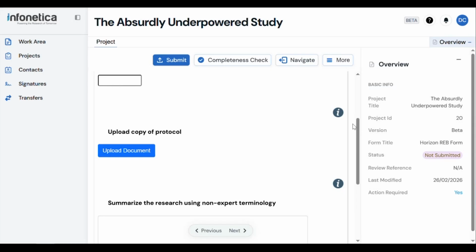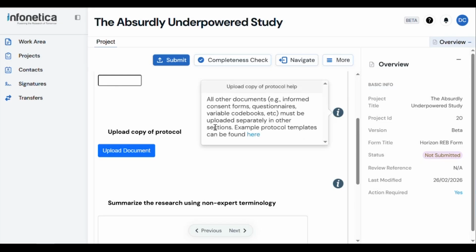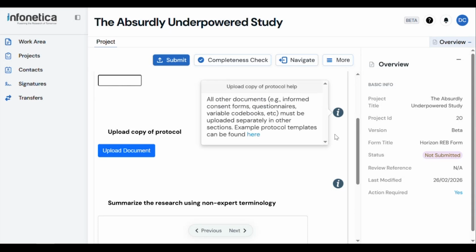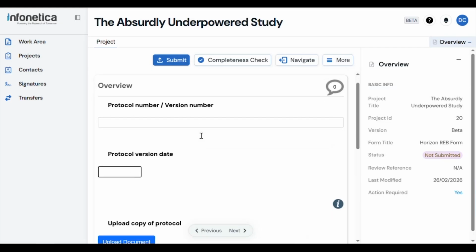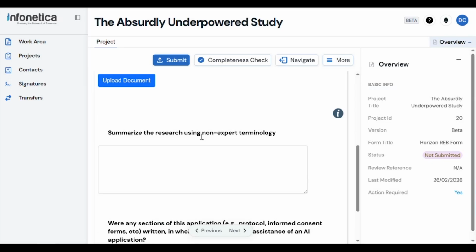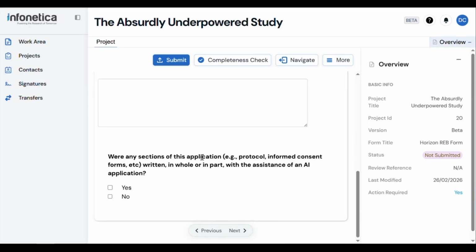You notice that some of these questions have little icons at the top here. So I encourage you when filling out the form to always check the icons. All documents, consent forms, and so on must be uploaded. And we have a link to our protocol templates here. So check the help icons whenever you can. I tried my best to go through the help icons, and whatever I thought was relevant, we ended up putting it underneath the question as guidance text. So it's kind of hit and miss right now, but for the most part, it will appear under the question.